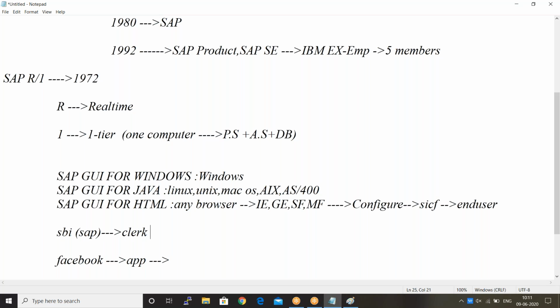Now what happens? The clerk has no technical knowledge. He is just a clerk doing his own job. When you go for training as a clerk, before joining the position, there are three to four months of training. What kind of training is that? You can call it end user training.